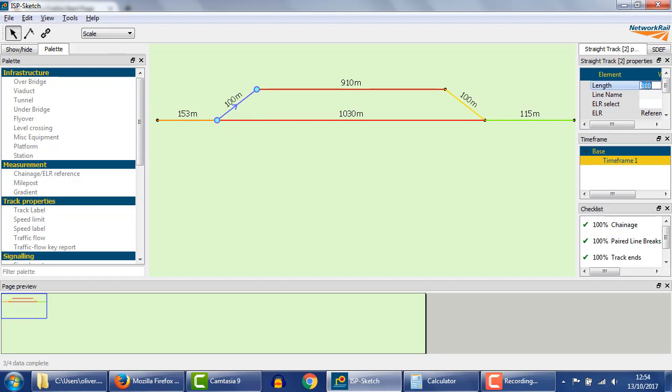This is easiest to fix in scale view. Because we can see the required lengths, we simply edit the track lengths to make them consistent, and this solves the problem, as can be seen in the chainage view.